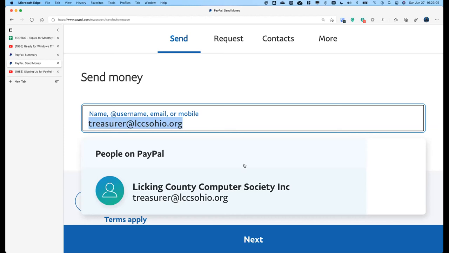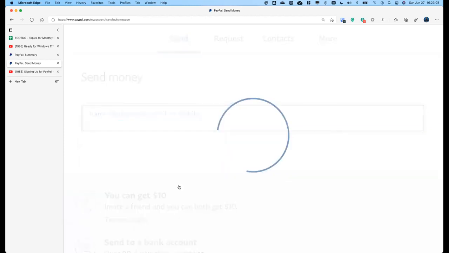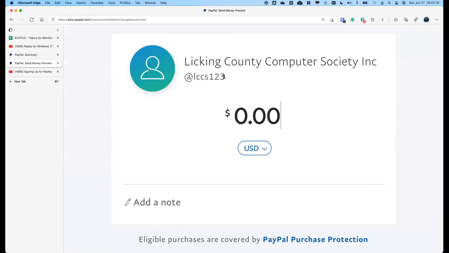Now, when I select this and I proceed to pay, it does tell me the username is at LCCS123. So it's going to the correct address. Well, that's not an address. No, that's an email. That's a username, PayPal username. Okay, that works.